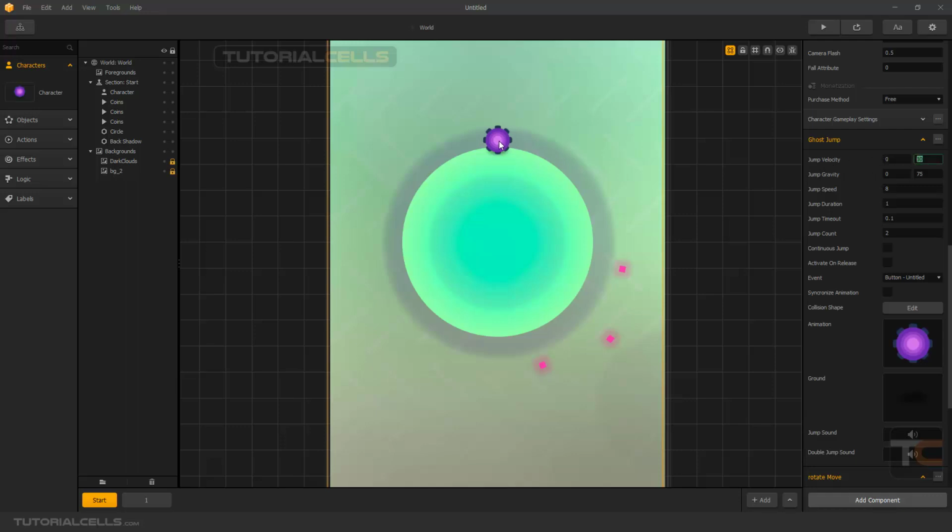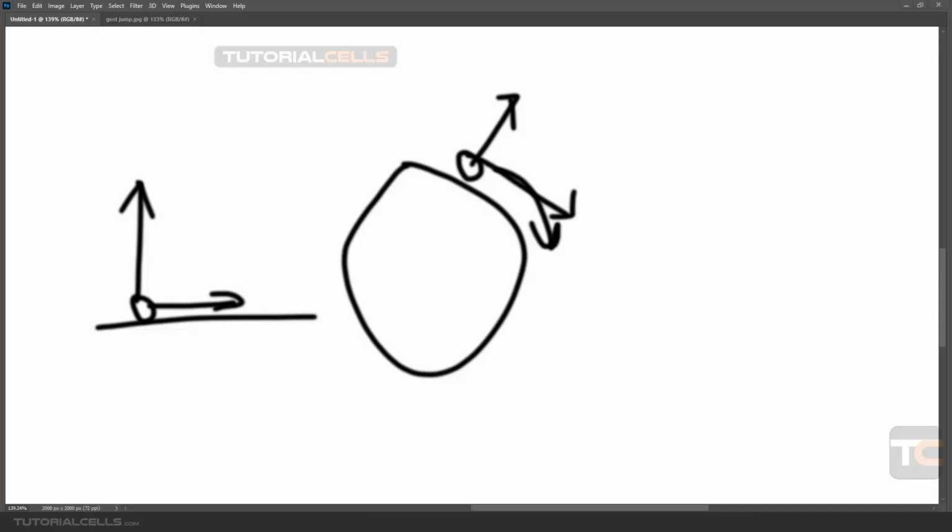Why in a y-axis? For example, your character is here. Okay, the ghost jump is like a ghost in an object. You set it in a y-axis. Okay, you set it in y-axis.